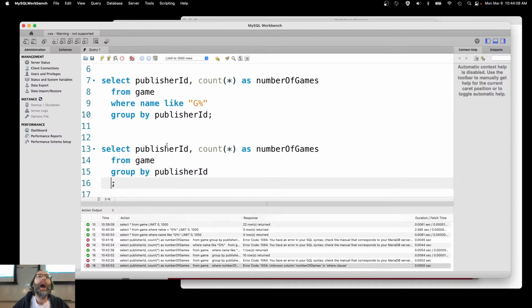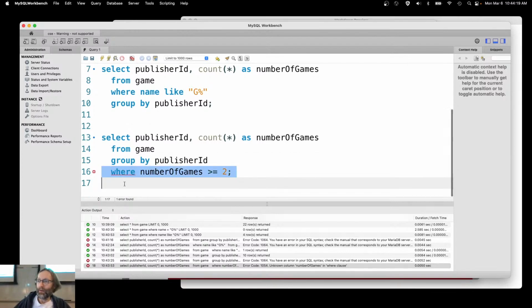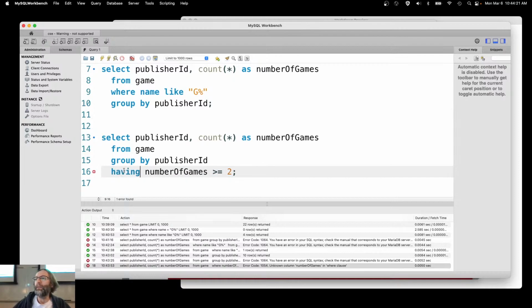Instead, I need to add it after, where number of games is greater than or equal to 2. But as we already saw, the syntax does not allow that. So we need yet another keyword here. Let me go ahead and erase where and put in having. Right? Having is for after the projection. The where clause is for filtering out results from your query before the projection. After the projection, then you can go ahead and use this column here, this faked out column. But you need to use the keyword having.